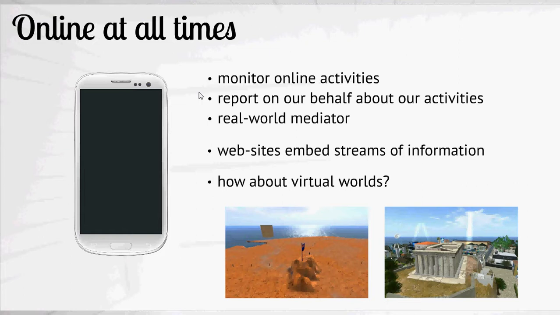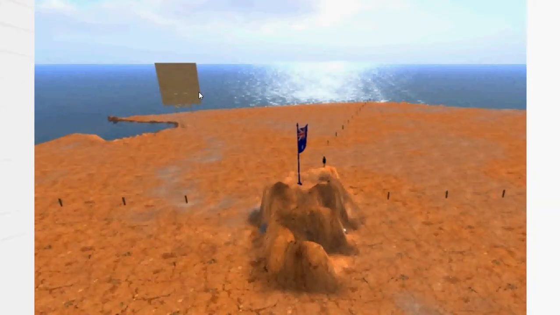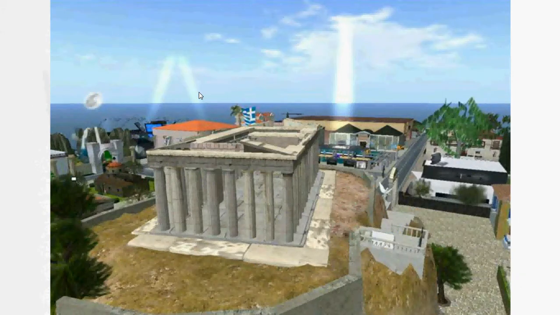Yet we don't use these technologies to actually have the same in virtual worlds. In virtual worlds, we most of the time feel alone. We feel alone because no one is there. It's empty. Even this replica of Athens is missing life. It is missing bots. It's missing avatars from other users. It's missing something when we get there.